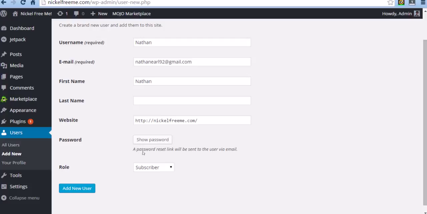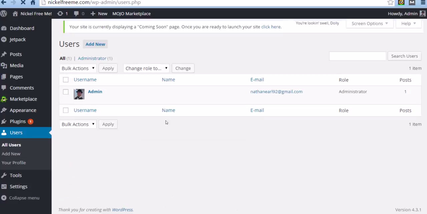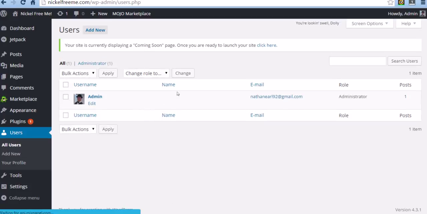And then the password reset link will be sent to the user via email. Make sure you hit role as administrator. Okay, so that's what it is doing now. I kind of figured it was going to do that. So what it's saying right now is the email is already registered. So we're going to have to go back and then come in here. You can do this.